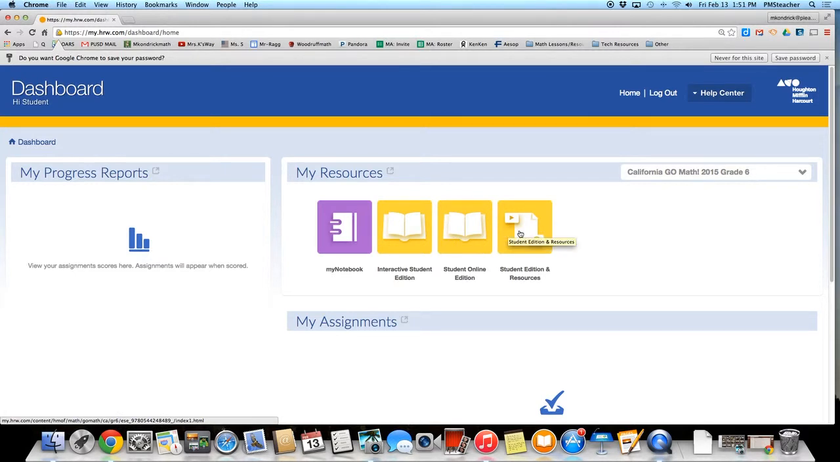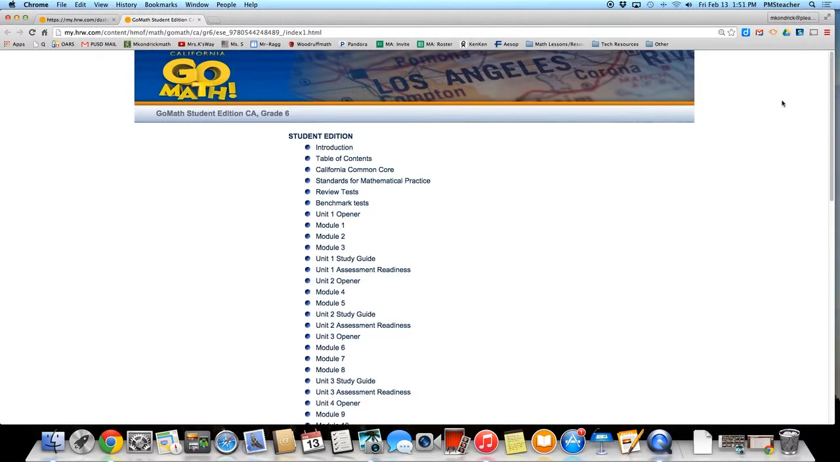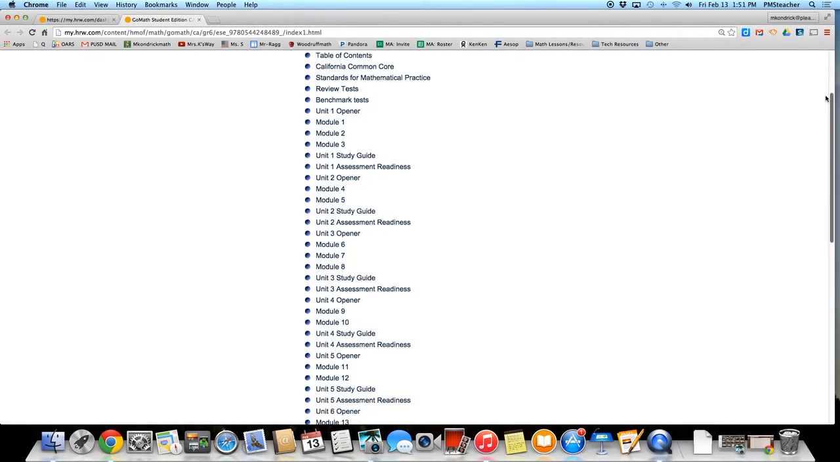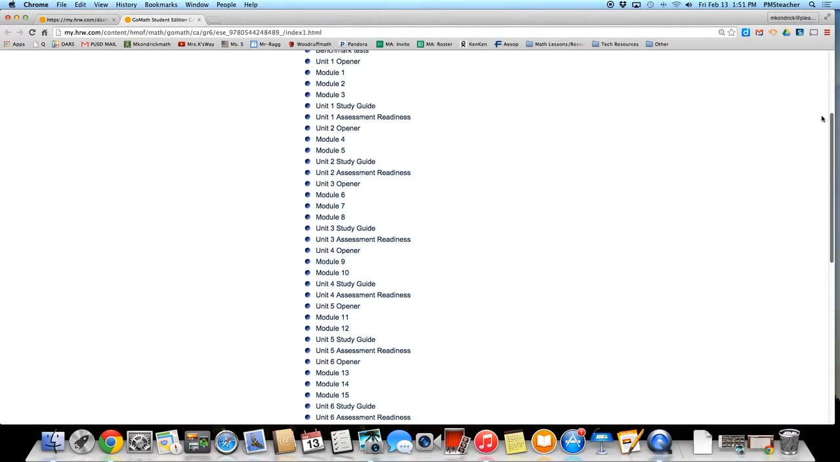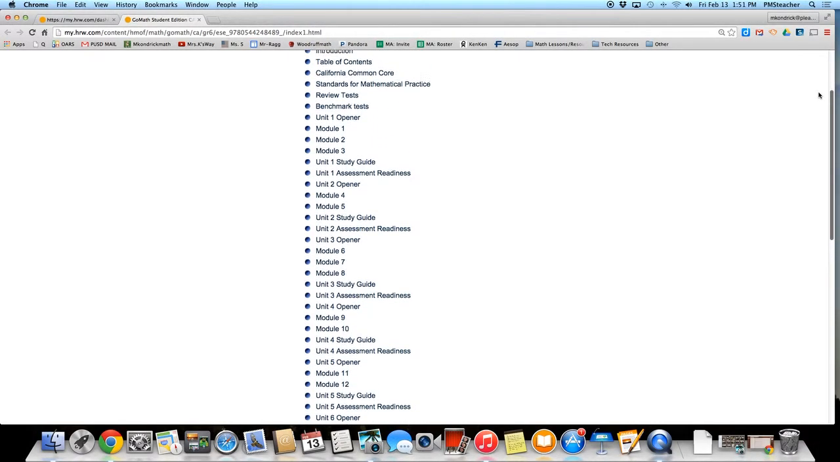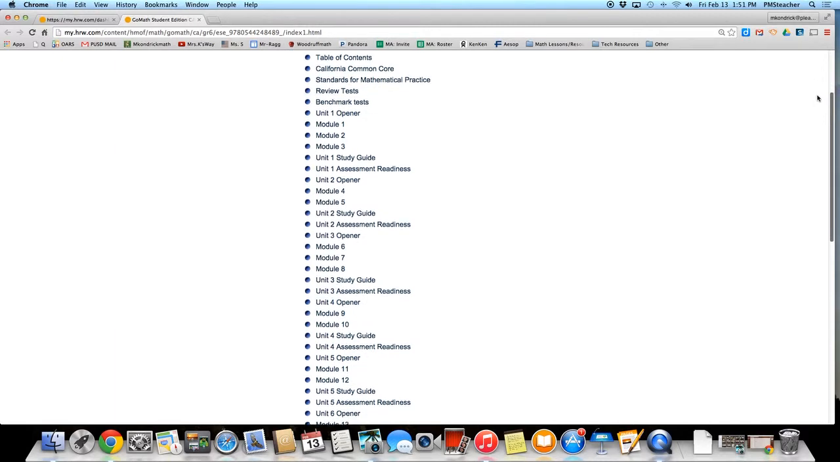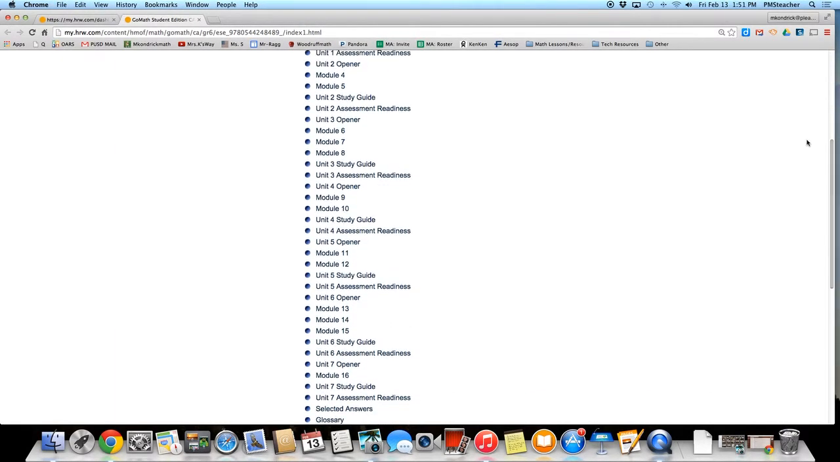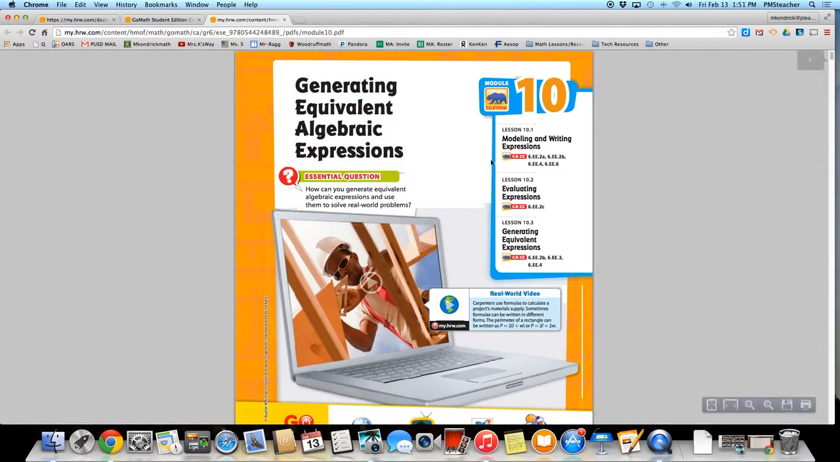Let's start here with Student Edition and Resources. If you click on this, you're going to get all of the different PDF or picture versions of the textbook. And they're all separated by the different chapters, which they also call units, and all of the different sections, which they call modules. So currently in our Math 6 class, we are doing Module 10. If I click on this, as I said, I get the picture version of this.